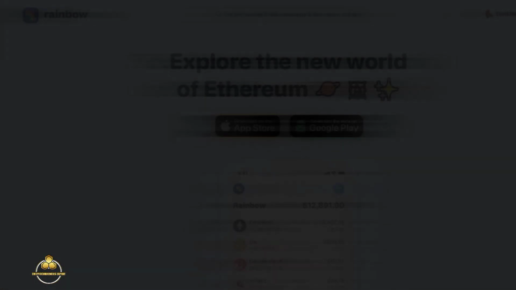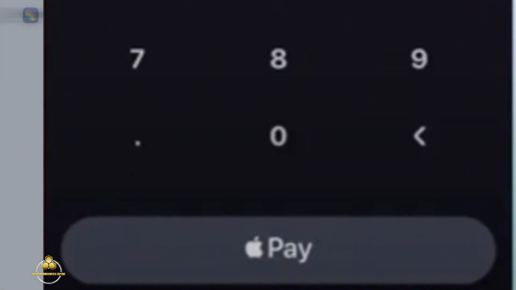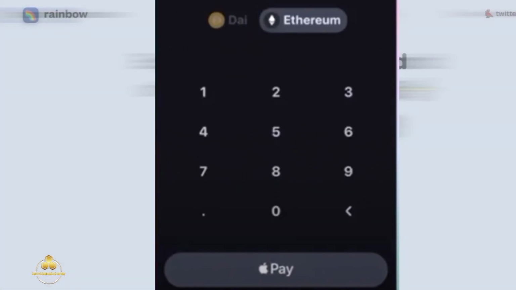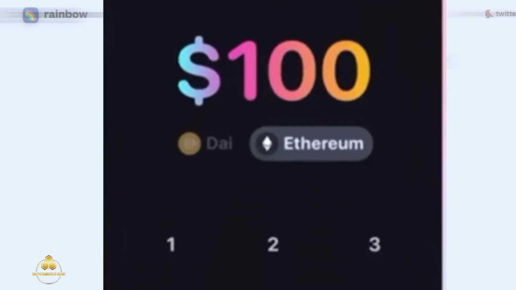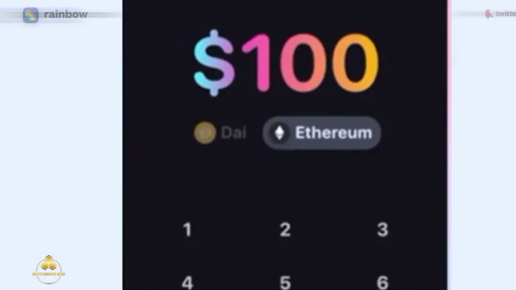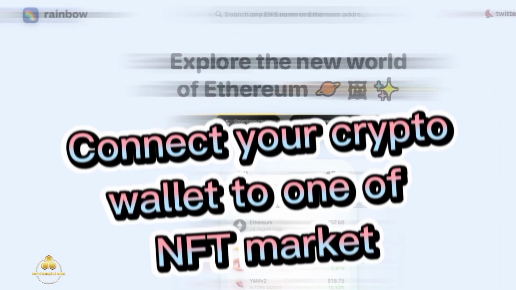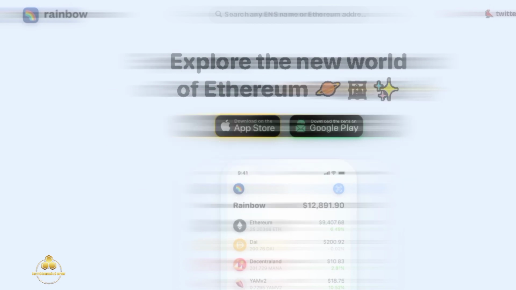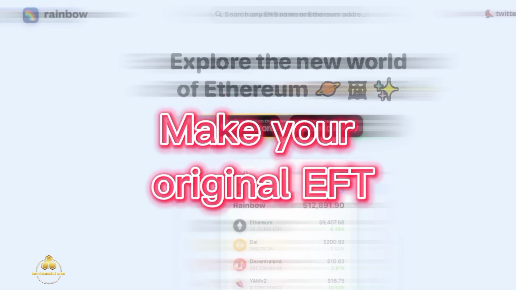The next and second step is to use that $100 to buy Ethereum, which you can instantly do using Apple Pay, or if you're using another device, it's applicable with other payment methods too. Using the Rainbow wallet, you may begin by depositing some Ethereum. Now, it is time to connect your crypto wallet to one of the NFT markets so you may purchase, sell, and make your original NFTs.